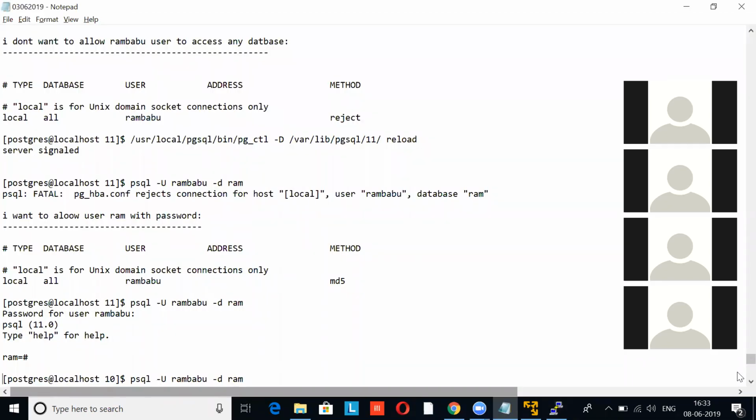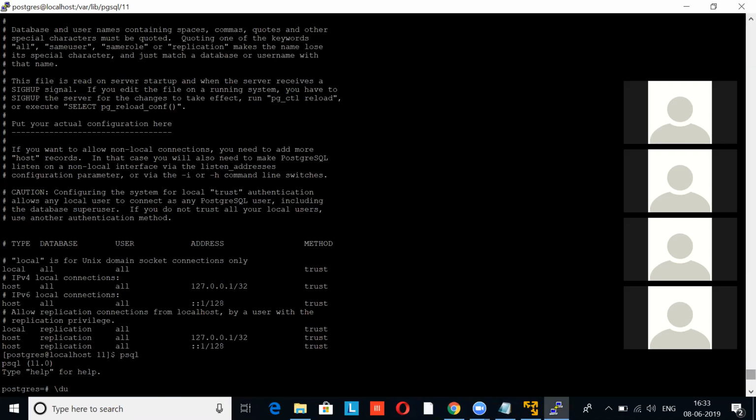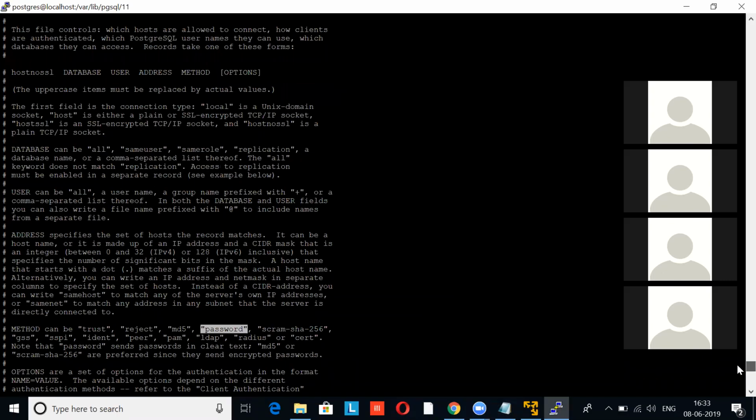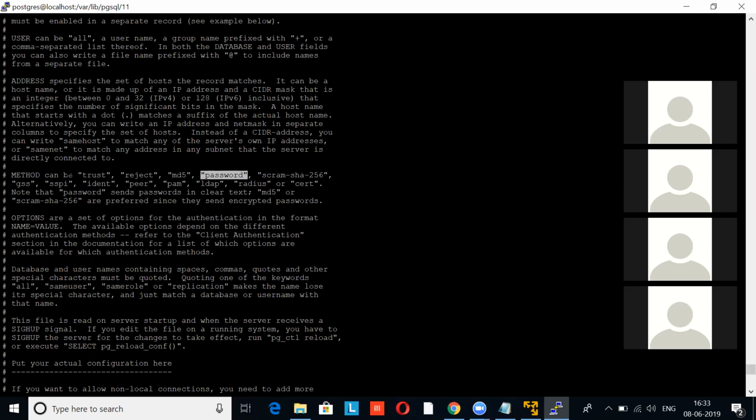Actually, in the website you can get that. In this hba.conf file, directly they mentioned these types of methods, only that, right? Method can be this one only. Each method I will mention below, no problem.